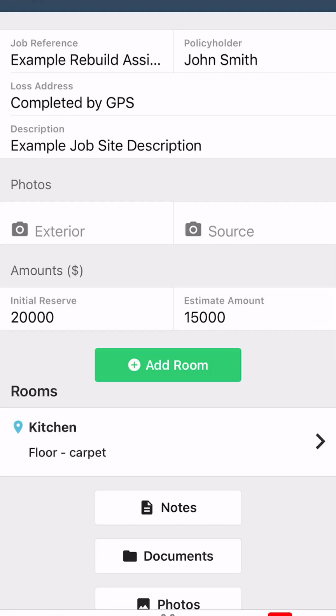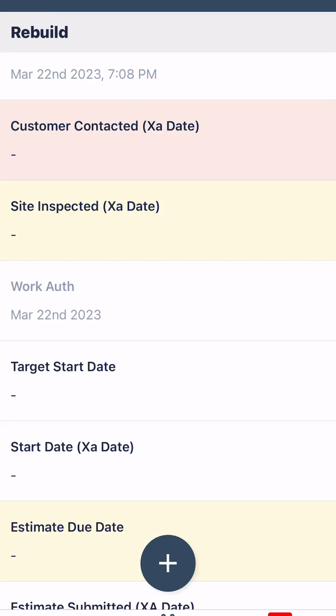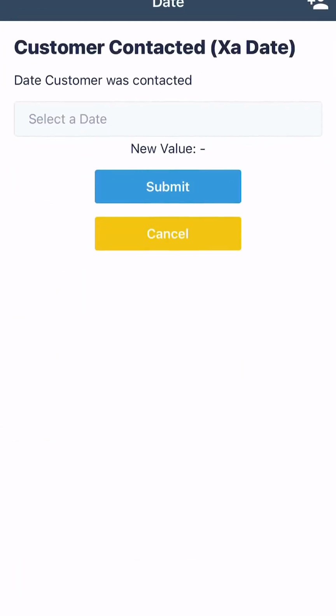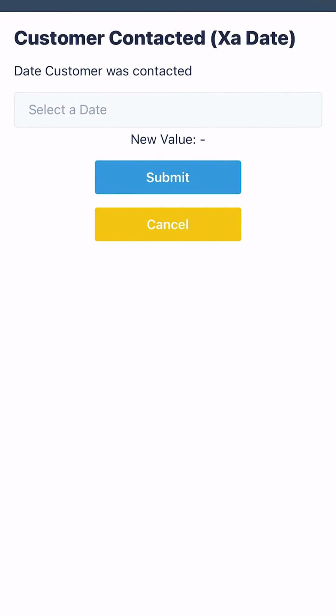Use the Dates tab at the bottom of the Details page to record important dates like customer contact date. Here we enter the date and time of when we first contacted the customer.